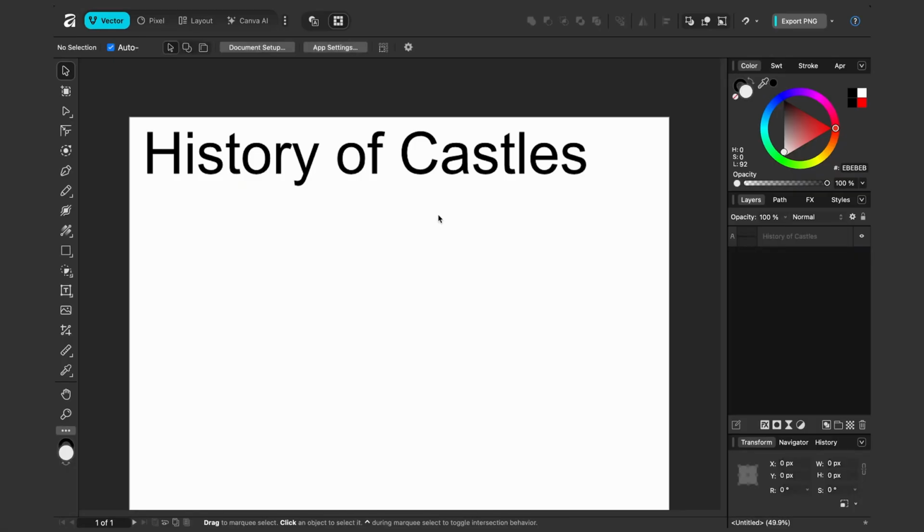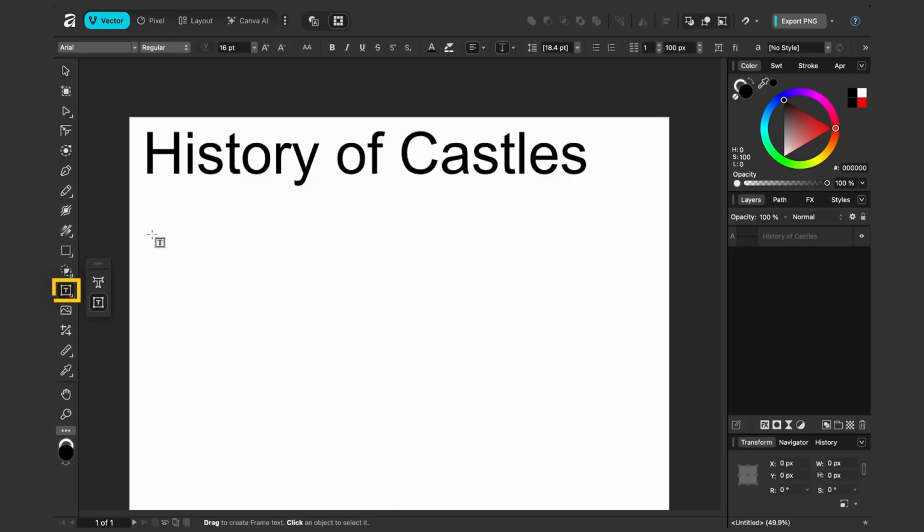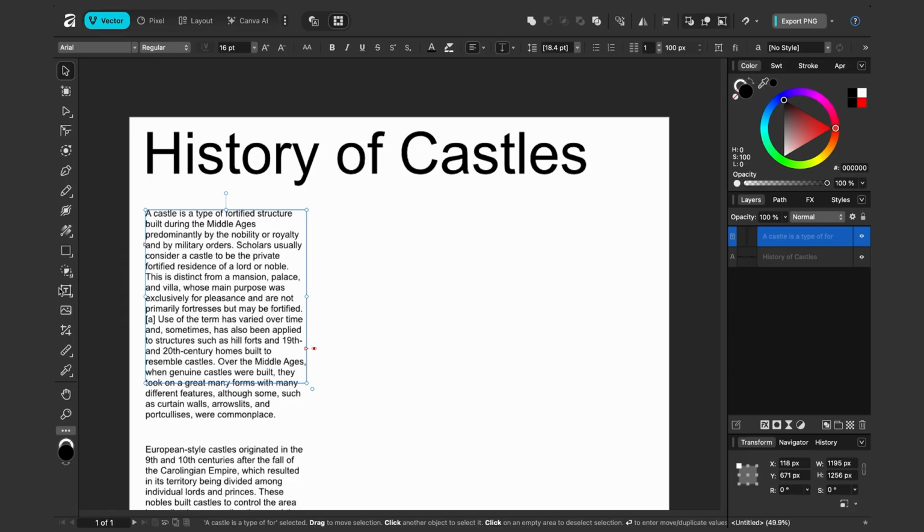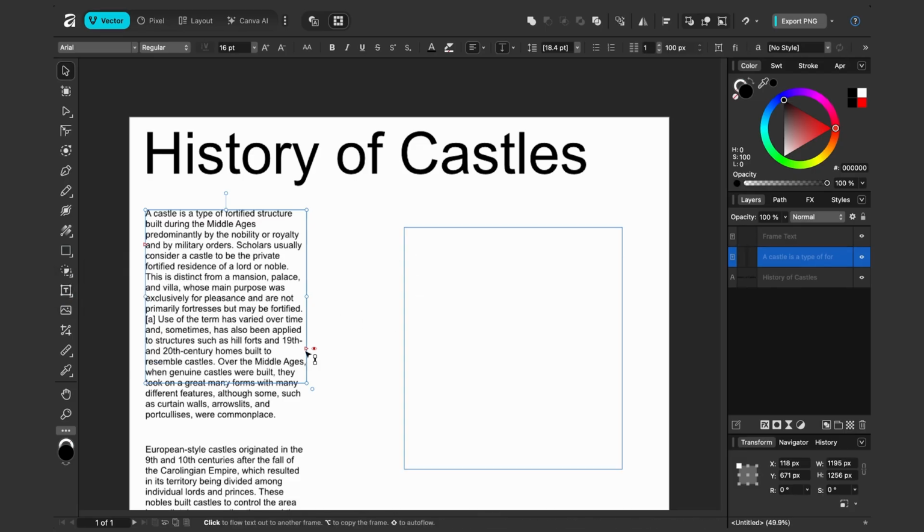And speaking of dynamically reflowing, let's look at how we can make our text flow from one text frame to another. So let me create two new frame texts. I'll click on this one, just drag it here. We'll put in our text again. Now let's create another frame text over here. Now if I select this first frame text, notice how it has this arrow here.